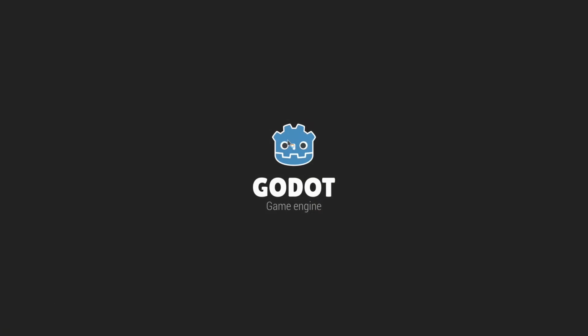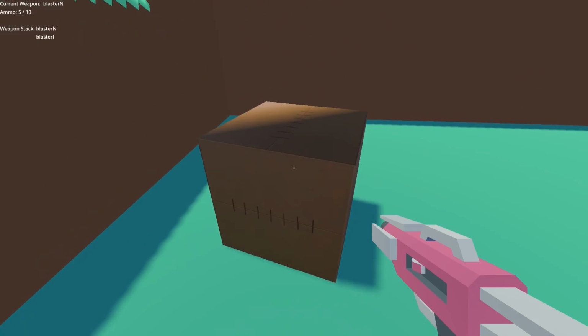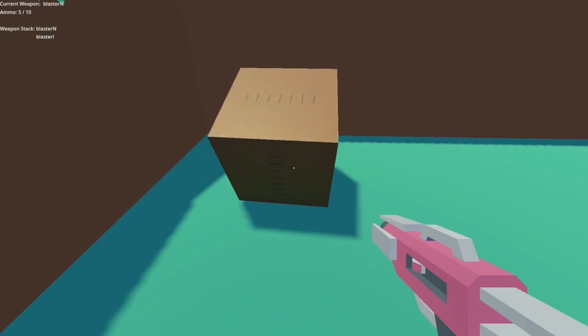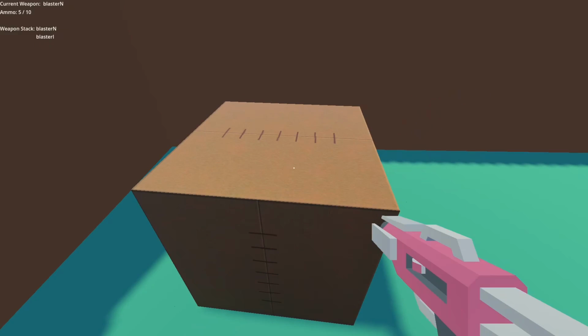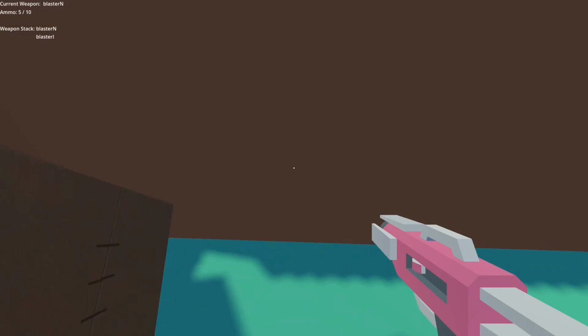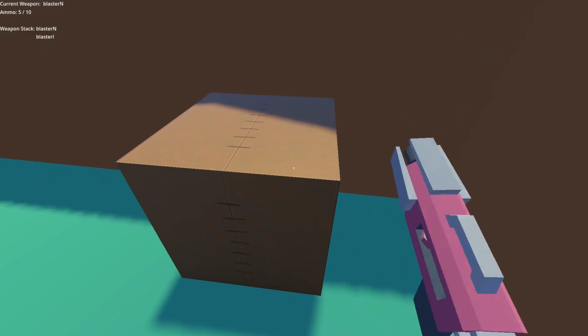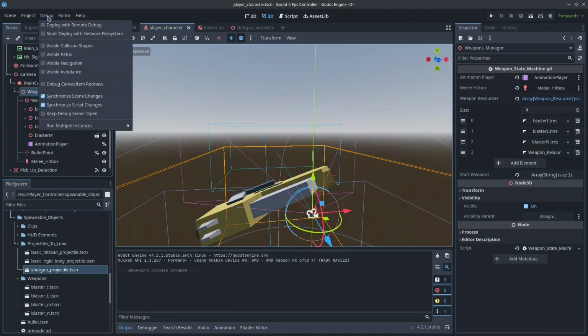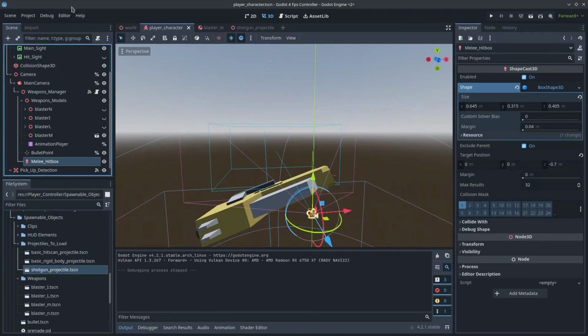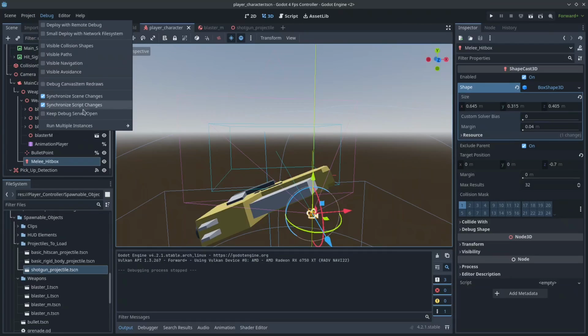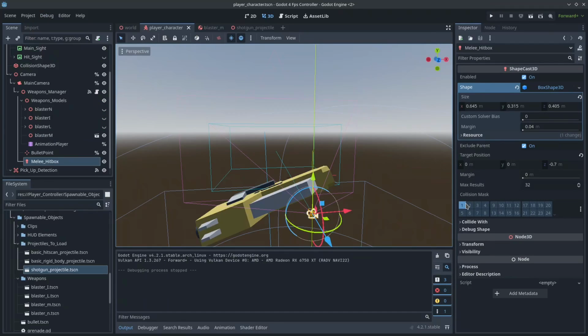Let's hit play. And it does not work. Okay, so if you're ever having trouble with stuff like this, the answer is probably you forgot to set up the collision masks. But also, you can tick debug, so under debug, tick visible collision shapes, that'll help us out.